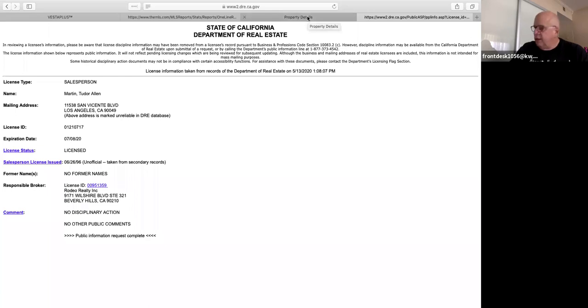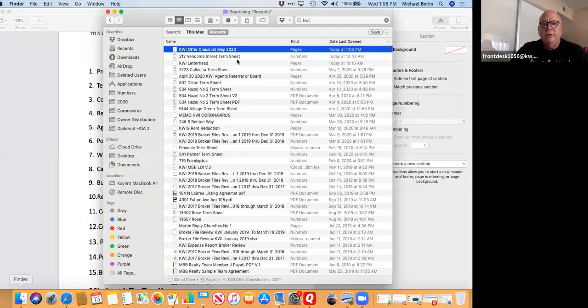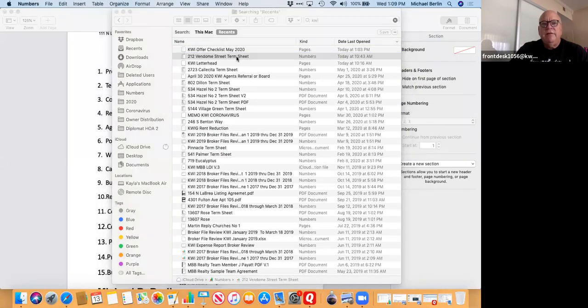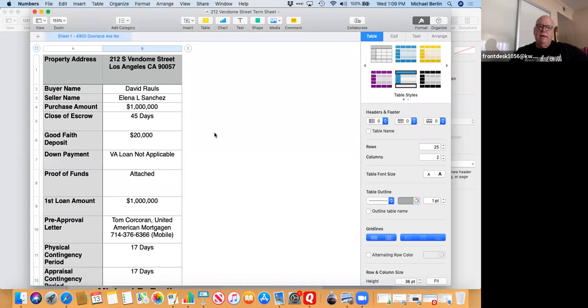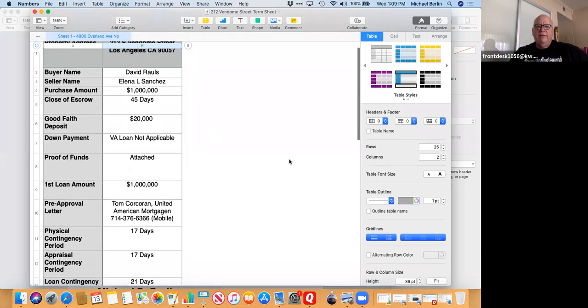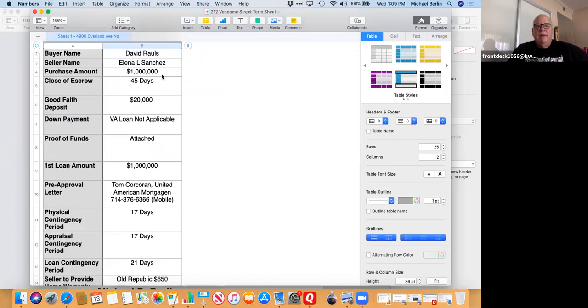Number two is a term sheet, which is the spreadsheet that I sent you. It could be an Excel sheet, it could be a Mac Numbers sheet. You can set it up any way that you like, but basically I put all the main information for my offer on this term sheet. When we fill out the term sheet, you're going to need to know the seller's name, the buyer's name, the price, your escrow time, the good faith deposit, how much they are going to put down for the good faith, the EMD.